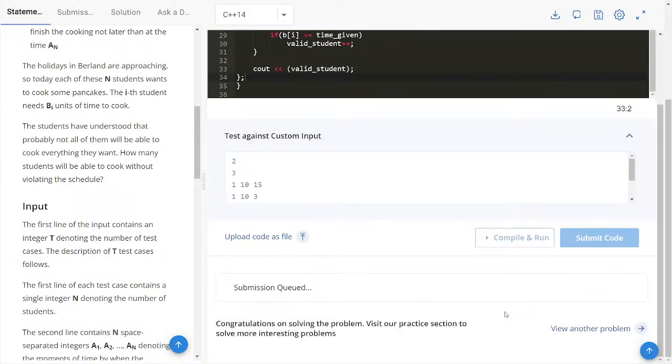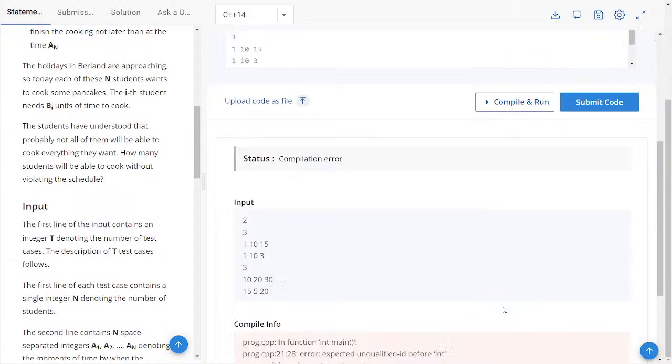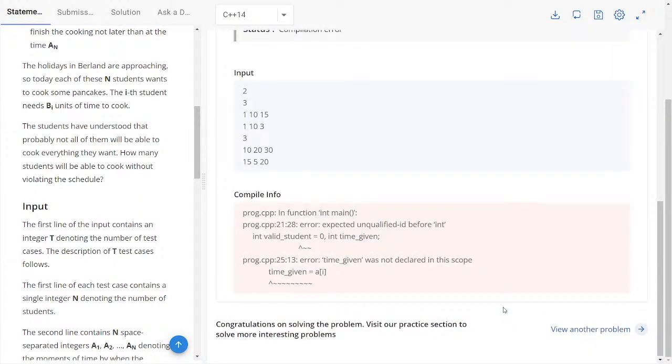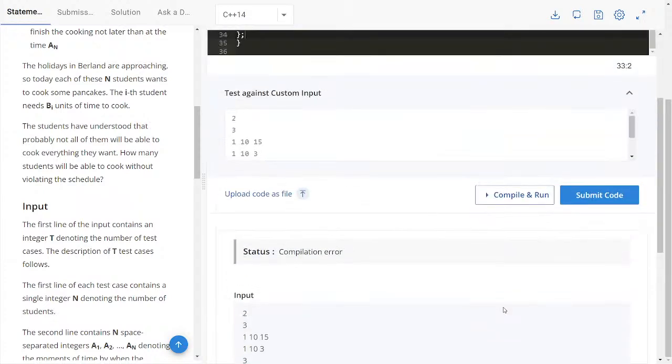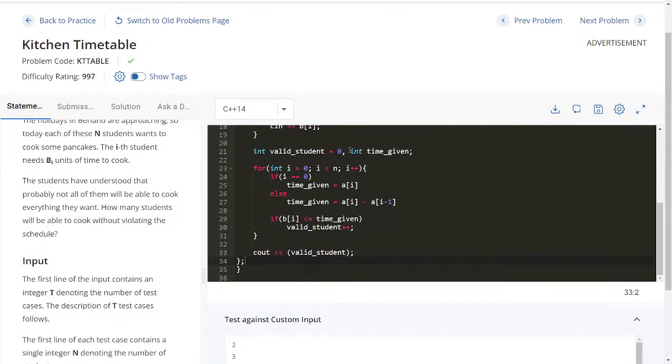So basically, the while body, as we say, whenever we try, let me just say this. Error: time given was not declared in this scope. Okay. Yeah, so we don't have to provide integer again. Time given will be automatically created.